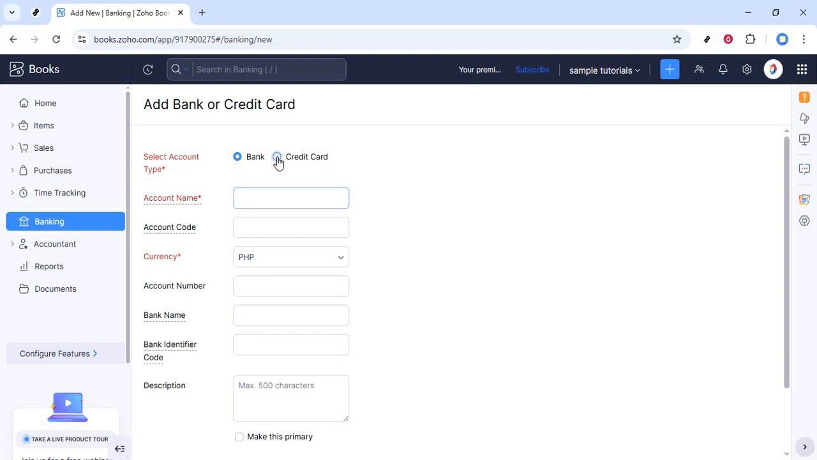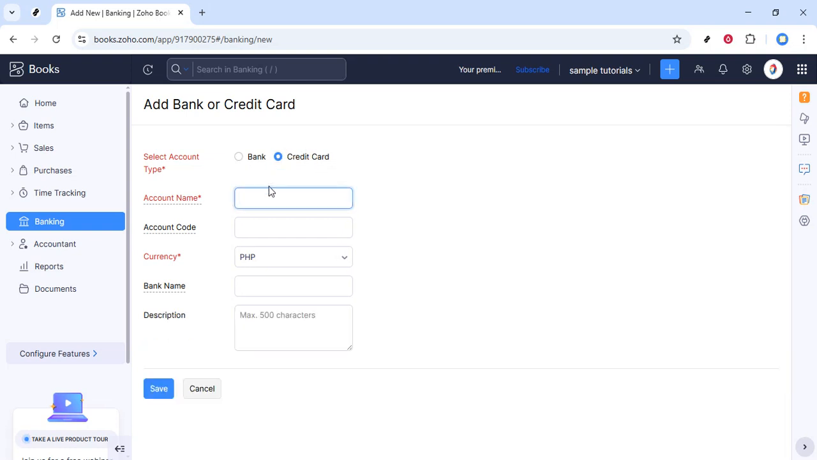Start with account name. Pick a clear, recognizable name you and your team will understand at a glance, such as a department or the card's purpose. For account code, use the code that aligns with your chart of accounts. If your organization follows a numbering convention, choose the next available code in your liability range. When in doubt, check your accounting policy so reports stay consistent.